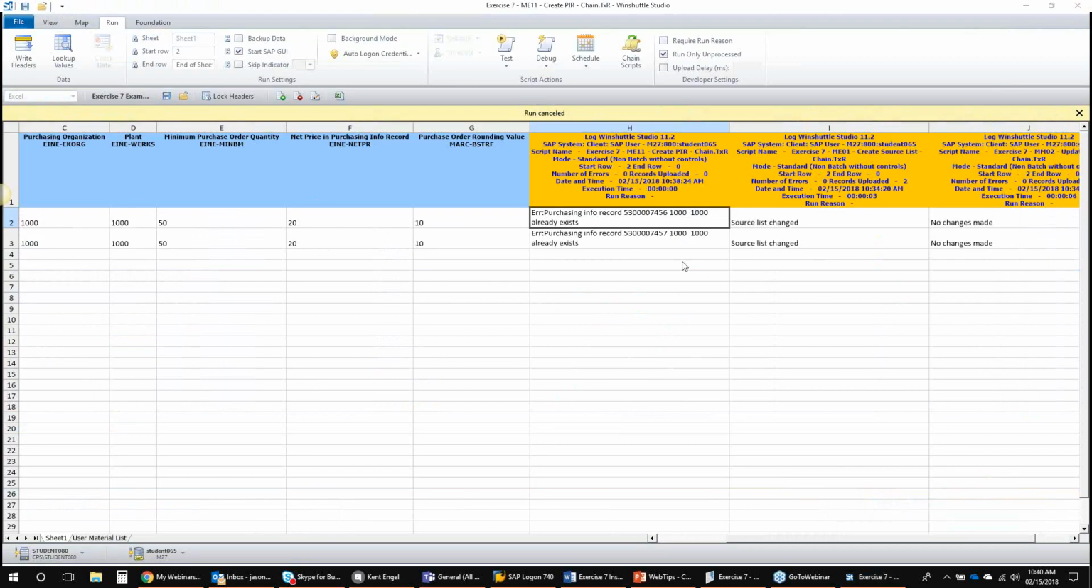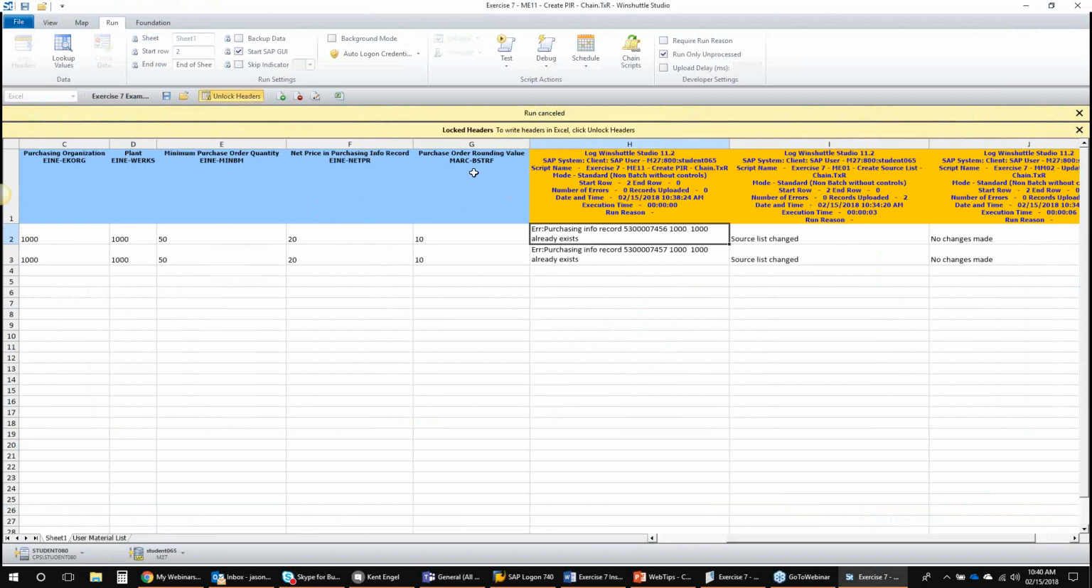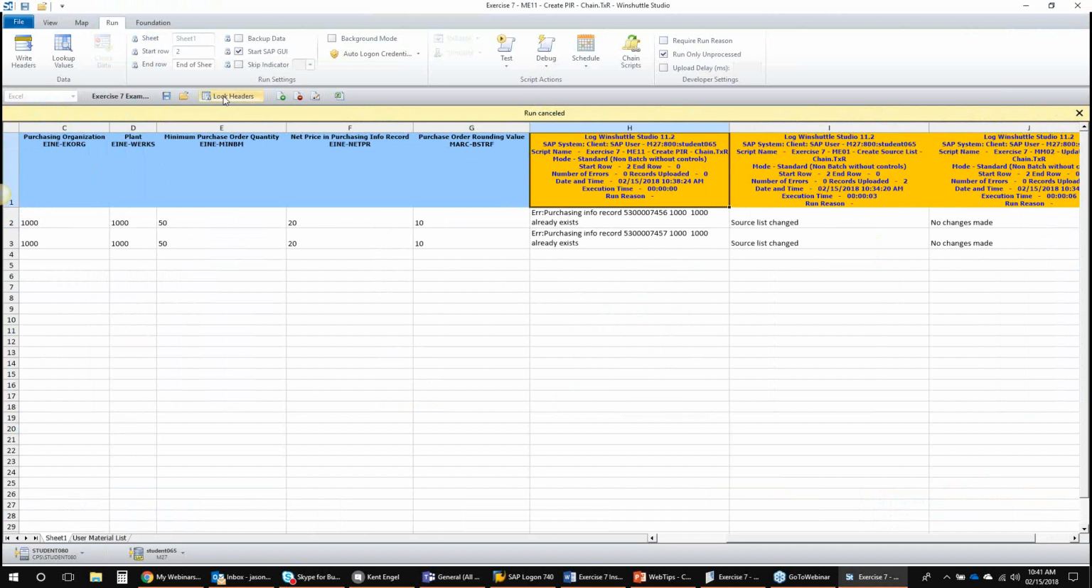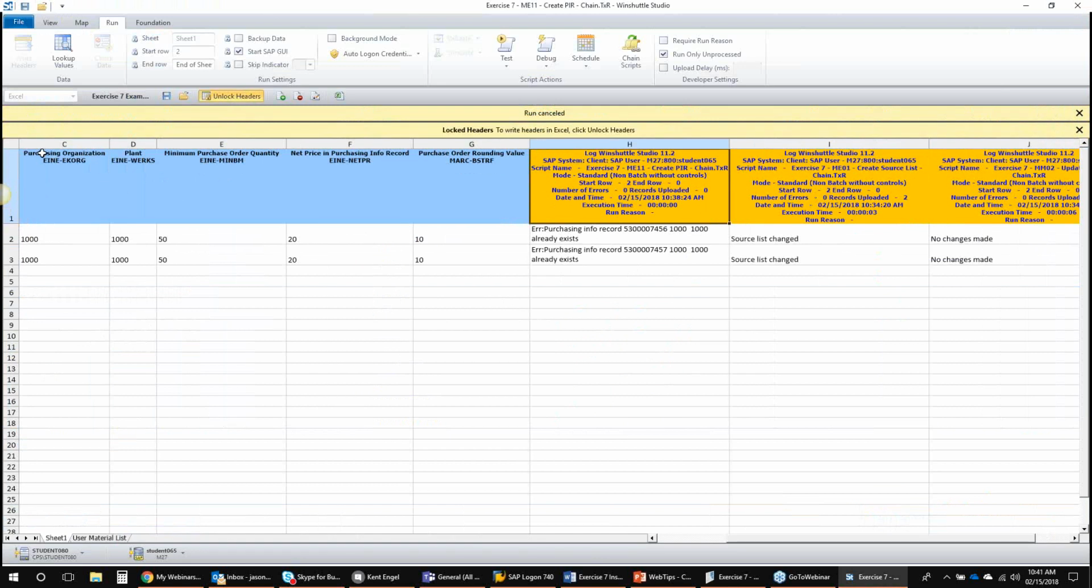I just like to because I just know that nothing will get stopped from getting created. Now, when the headers are locked, basically what that means is I can't change anything in my header column. Now I think WinShuttle can still update the log column headers with your runtime and the number of rows and errors and so on. But I just get in the habit of unlocking them. You might want to have them locked if you want to make sure that your users don't add any columns in here or change the name of a column and so on and so forth.